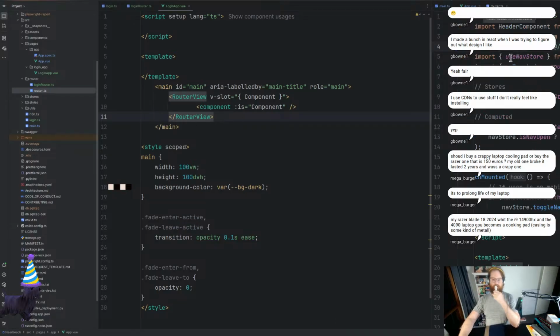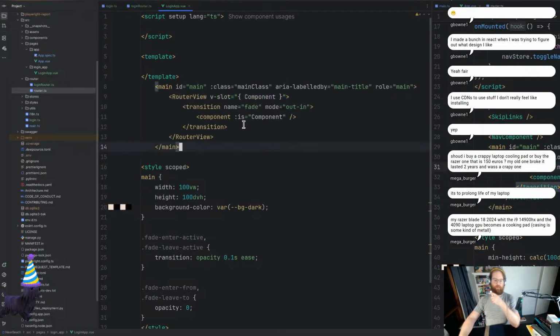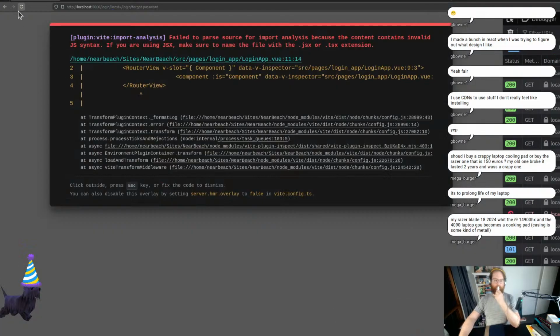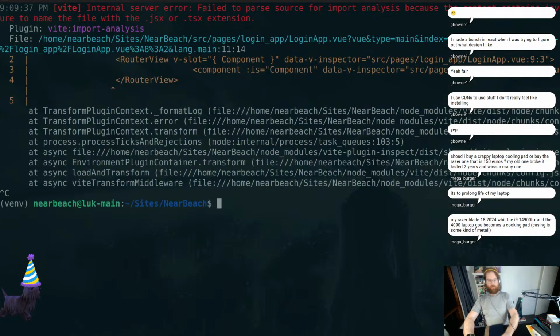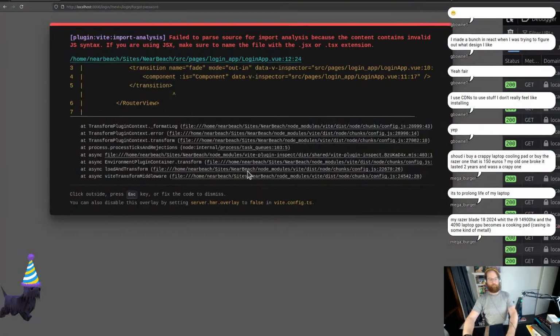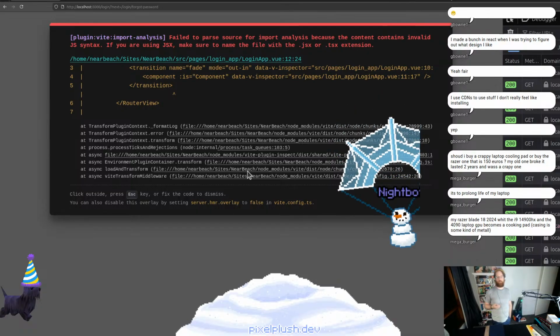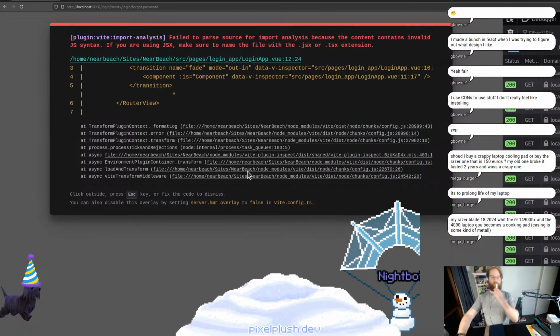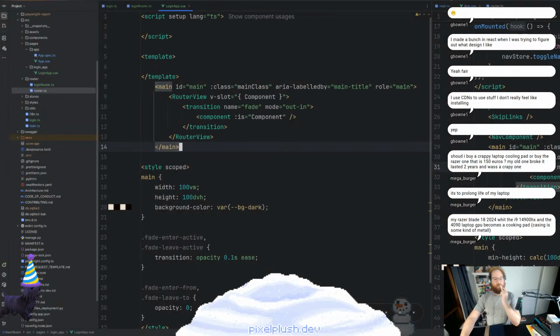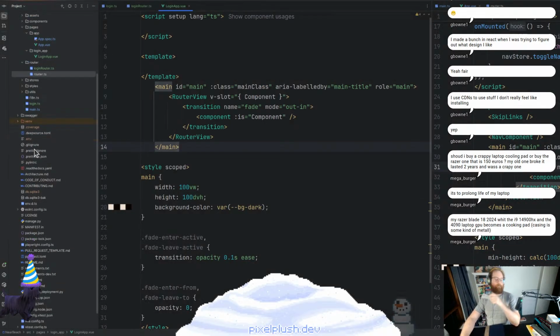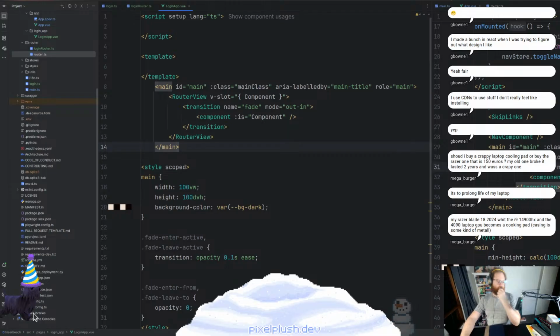What I could potentially do is, with the app view, just in case I've made a mistake somewhere, I'm just going to copy and paste it from there. We're going to rebuild. Still having problems. All right. Failed to parse source. If you're using JSX, make sure. All right. We're probably not building something correctly then.